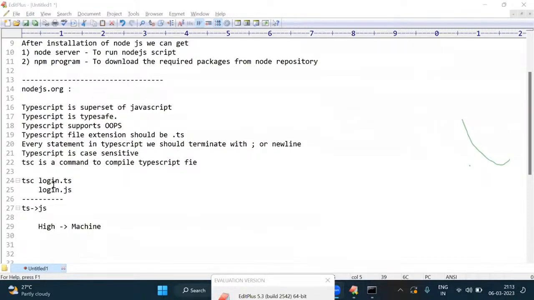Like that, this is the login.ts file. That login.ts file is converting into the login.js file. That is the concept of this. Is it clear? It means one high level language is being compiled into another high level language. Yes, that is the main concept. Okay.